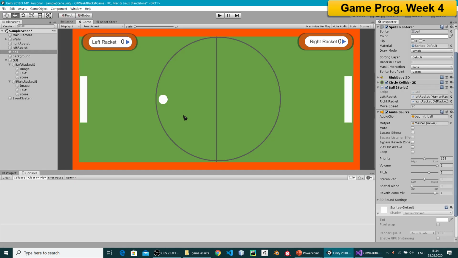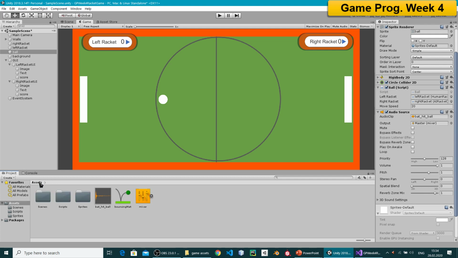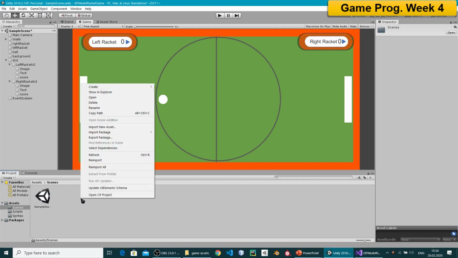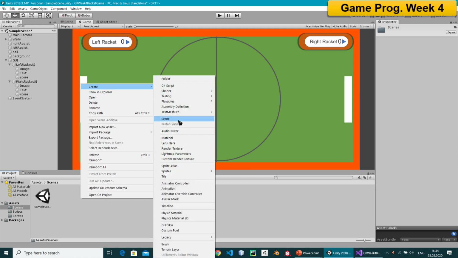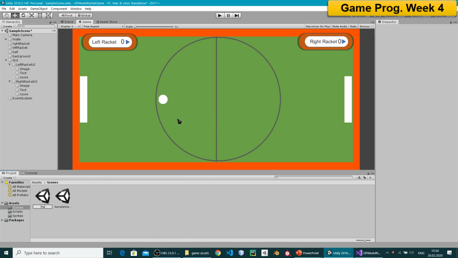Okay, I'm going to the last step. In that step, we will make a menu here. So how can we make a game menu here? Of course, a game menu is a new scene. So right click here, create a new scene called menu or game menu.